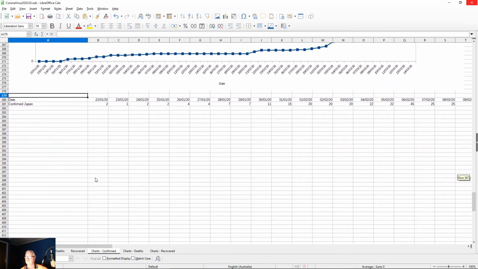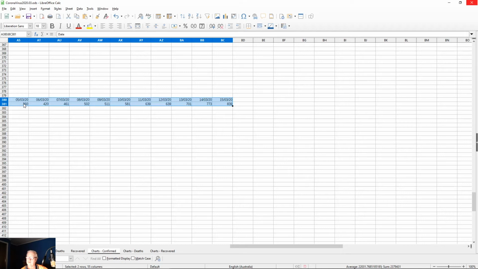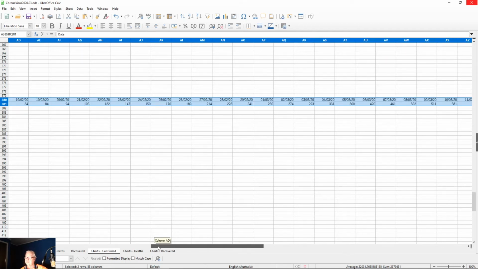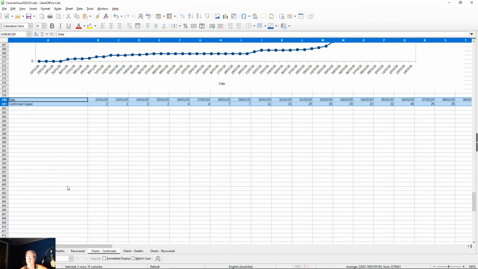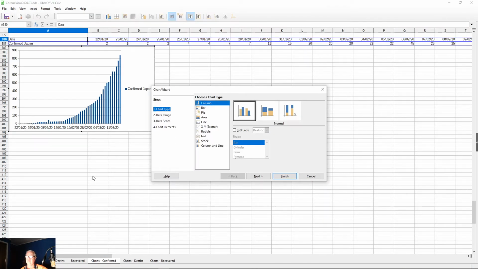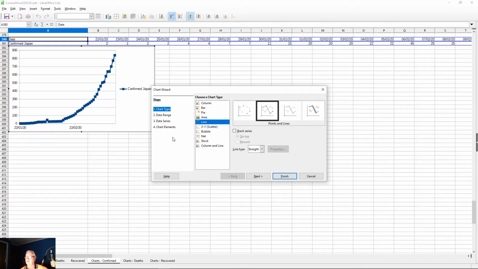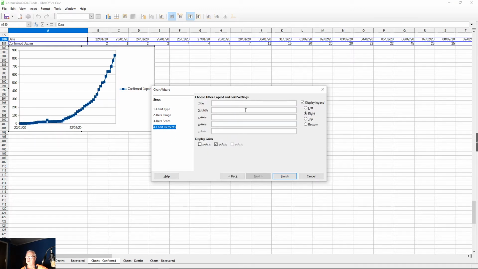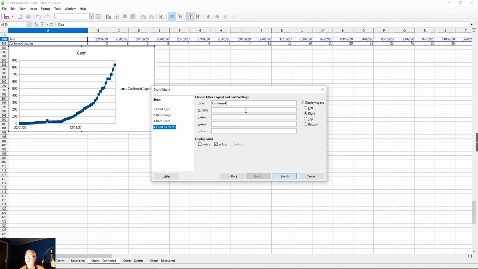I'm just going to put this Japanese data back in. Okay. So now we're up to BC. That'll do. So we'll drop that in. Yeah, no, it's looking like a geometric progression here. We'll make it a line, and then we'll just say confirmed infections Japan.